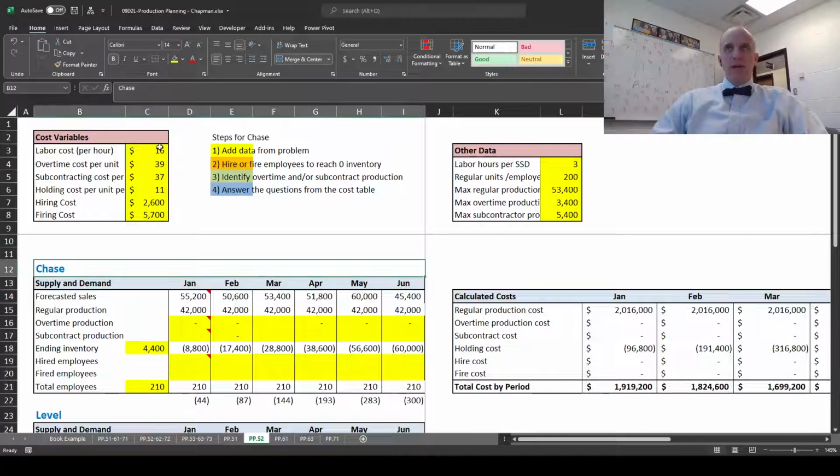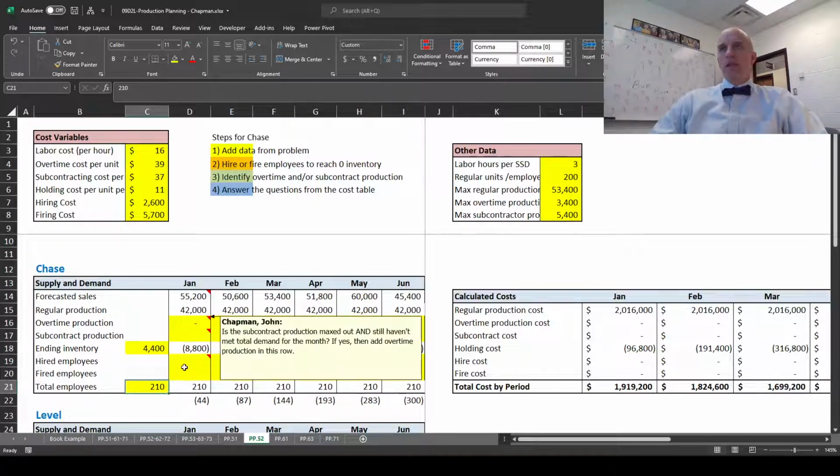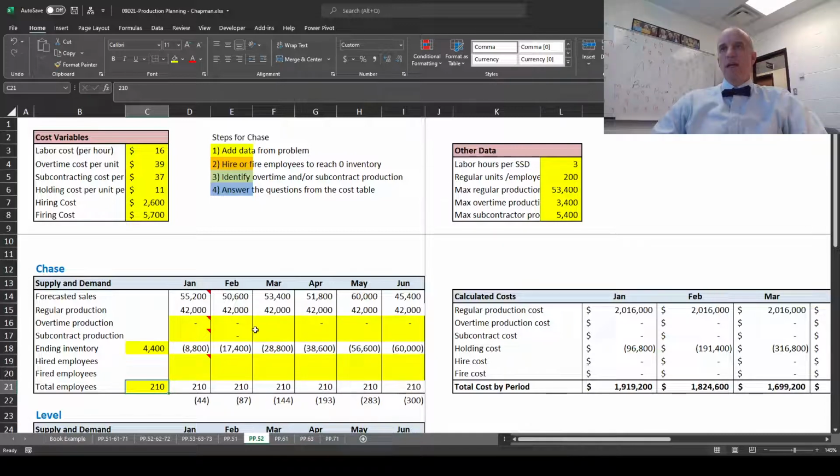Okay, so here's what I've got. I put your data into this spreadsheet here and here. I've also added the forecast sales here. I've also got the ending inventory and the total employees before January. Let's walk through this example of how many employees we need to hire or fire, and if necessary, if there's any overtime or subcontract production that we need to add in order to achieve our costs here. So I've zeroed out these values in these yellow cells.